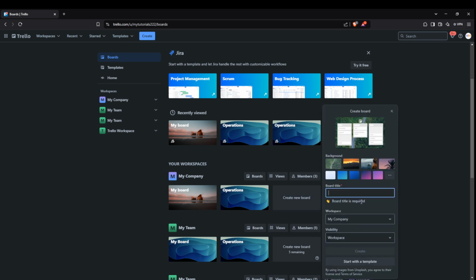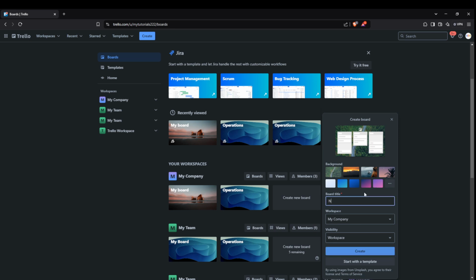Clicking Create New Board will prompt you to enter a few initial details about your new board. Begin by giving your board a name. Whether it's a quirky project name or something more formal, this title will help you and your team identify what the board's all about at first glance.